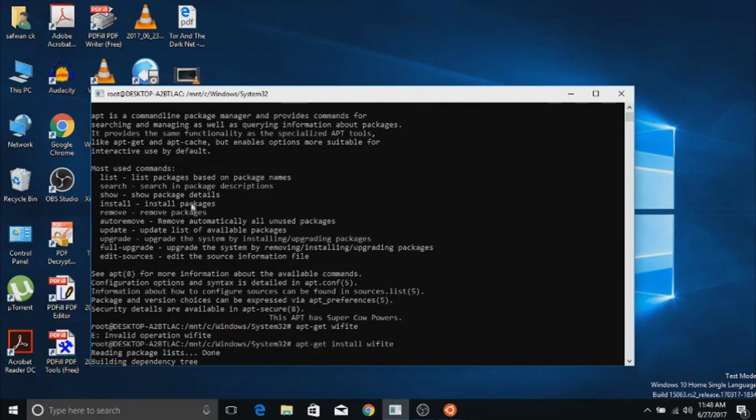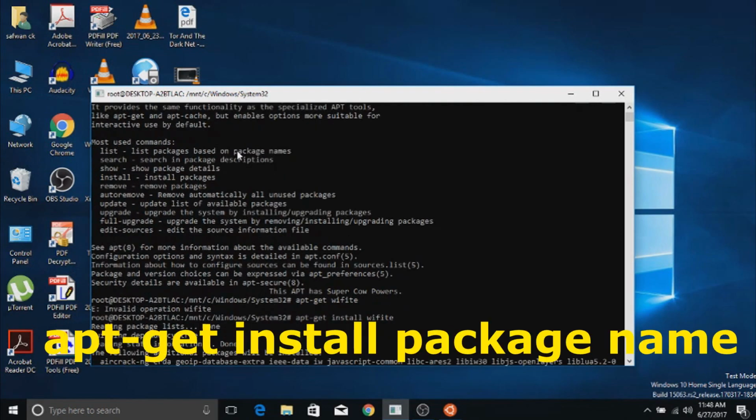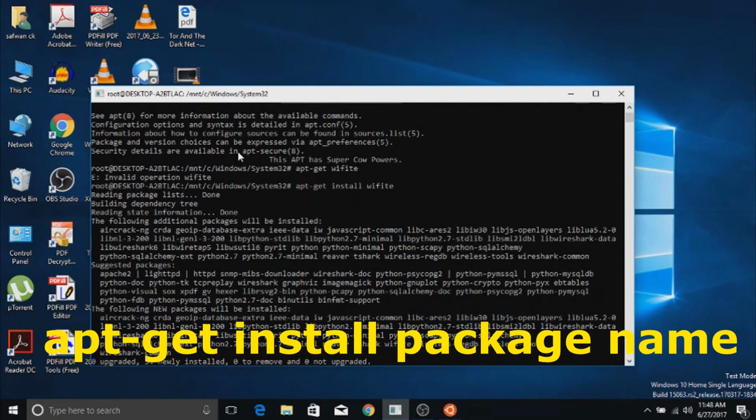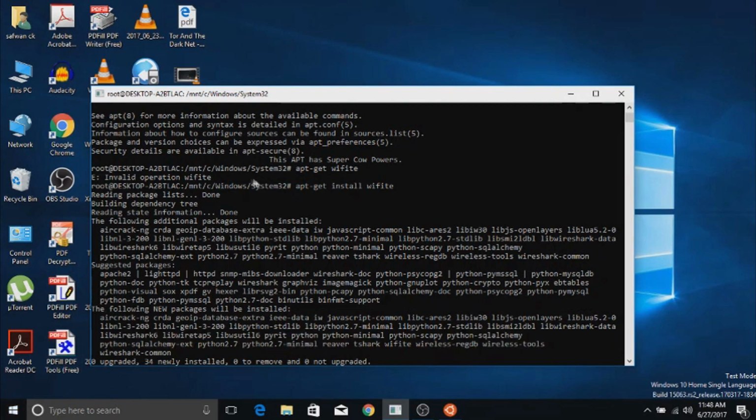To install a package, you use the command apt-get install package name. If you want to install gedit, use the command apt-get install gedit. Using the command, I have installed the Wi-Fi package.